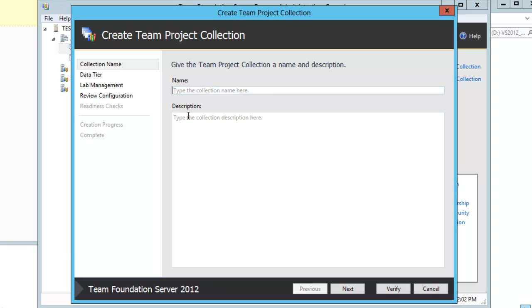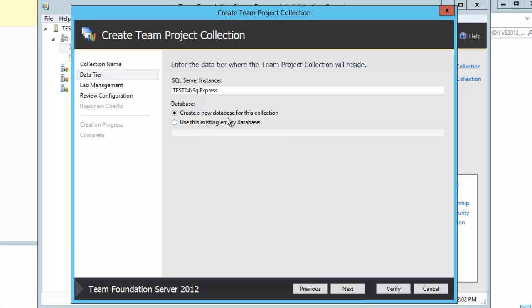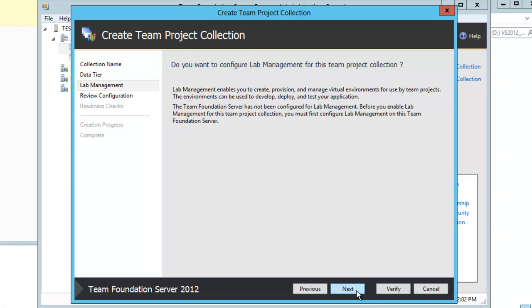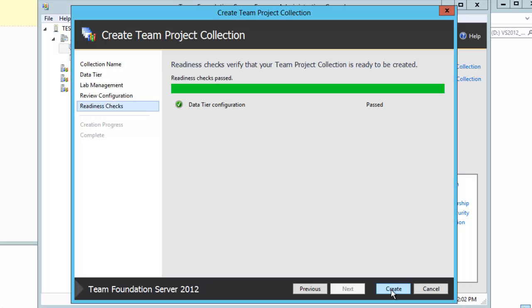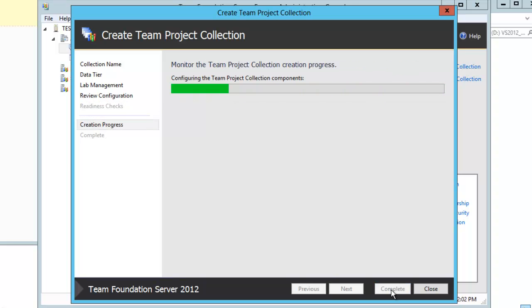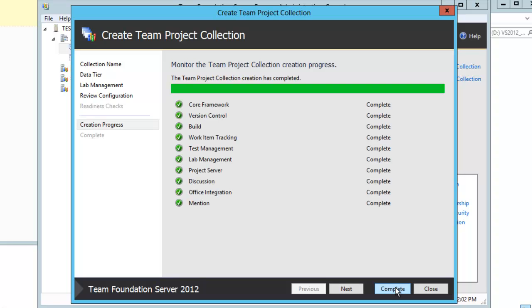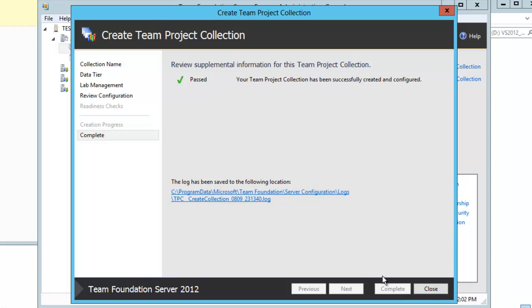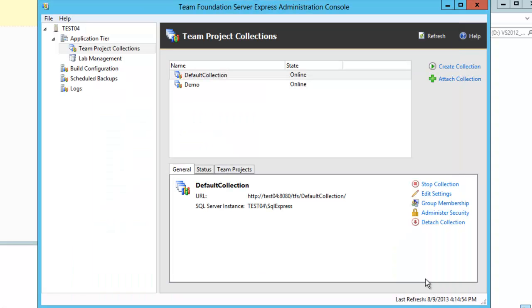give it a name, next, create a new database for this collection, and then next, and then verify. Now this is going to create a database named TFS underscore the name that you provided. Click Create, and it will create this database. The collection is now created, and we just click Complete, just acknowledging it as passed, and then we'll close. So now we have two collections.